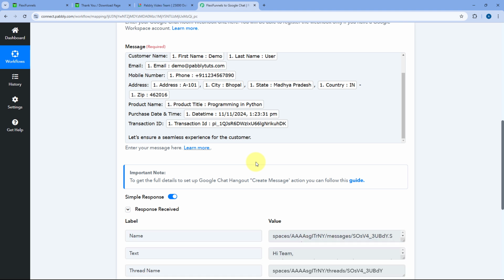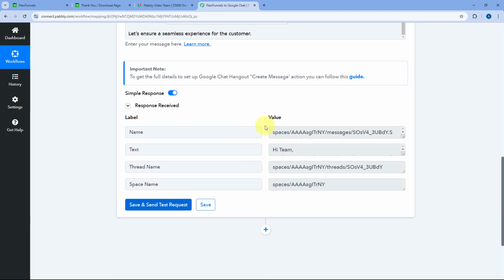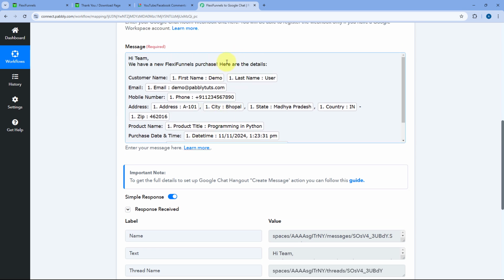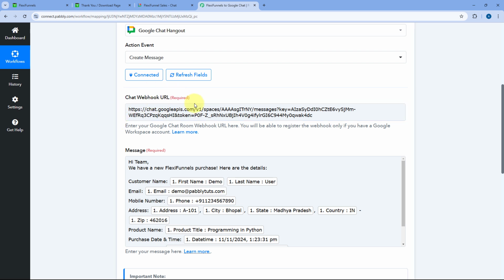And as you click on Save and Send Test Request, here you can see we have received the response. And this response seems to be a positive response to us. This response shows that the message which we have created with the purchase detail, with the sale detail from FlexiFunnel, is now sent on this particular space on Google Chat for which we have created this webhook URL.